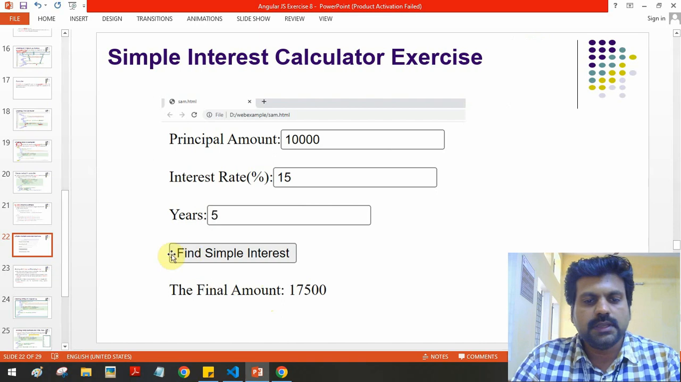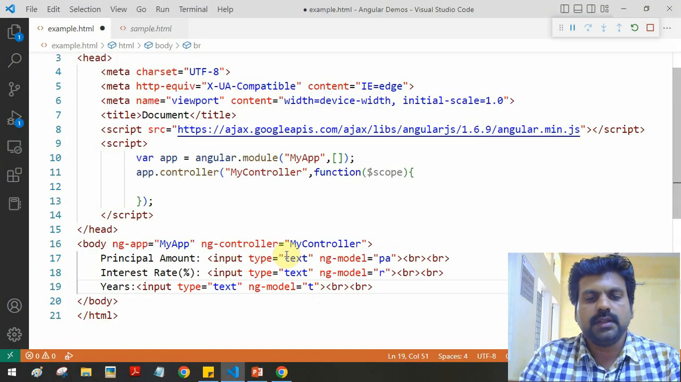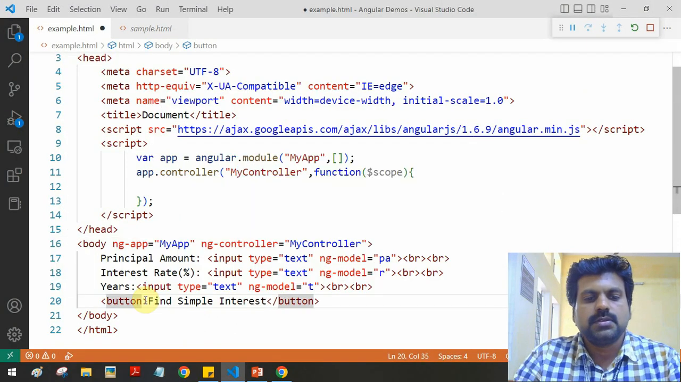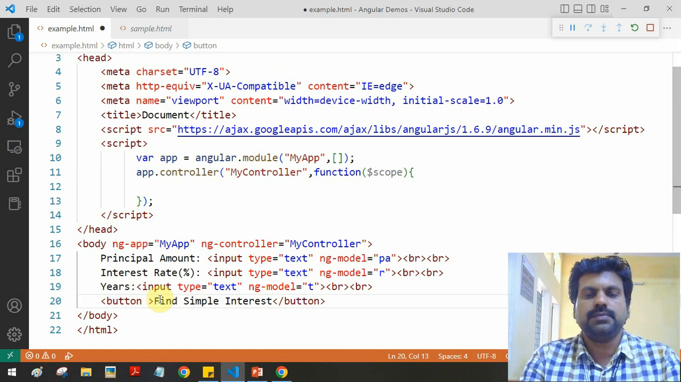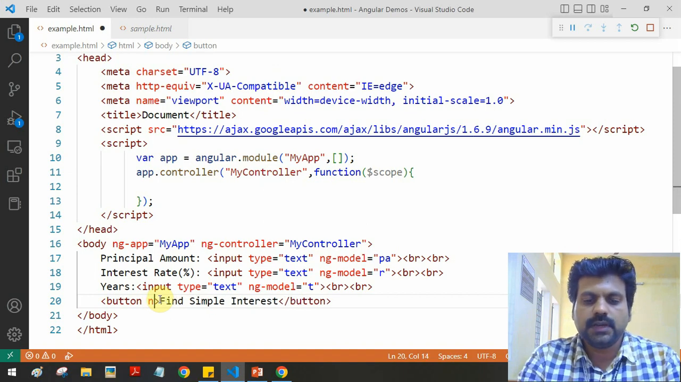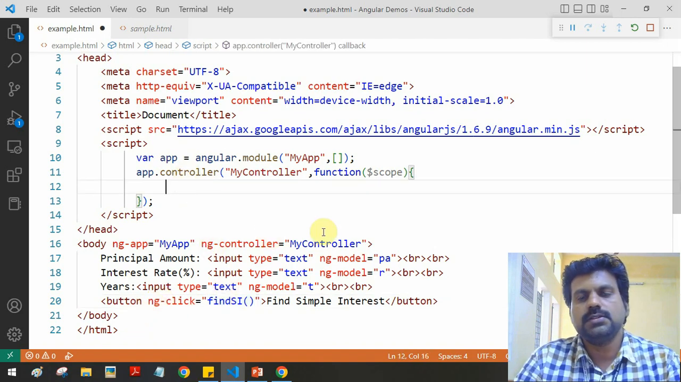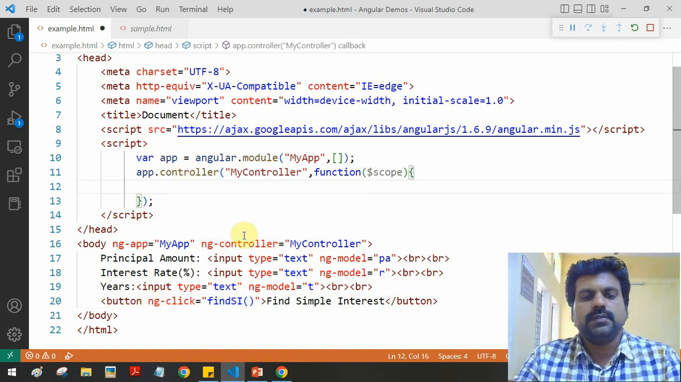So when we click the button, I want to generate the final amount. I want to create a button to apply simple interest. When I click the button, I want to find the simple interest, so we have to use ng-click. We have to call one function, let it be the findSI function. This findSI function we have to write inside the controller logic. So that is one thing we need to do.